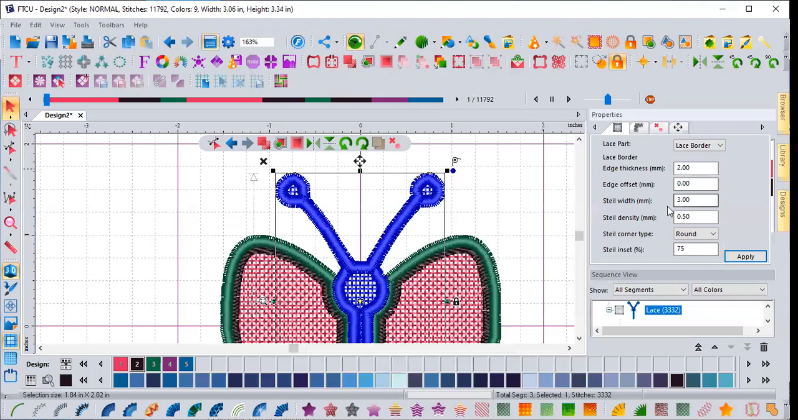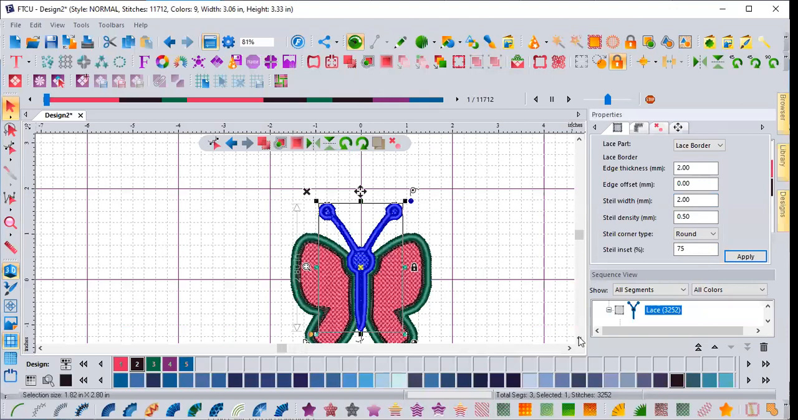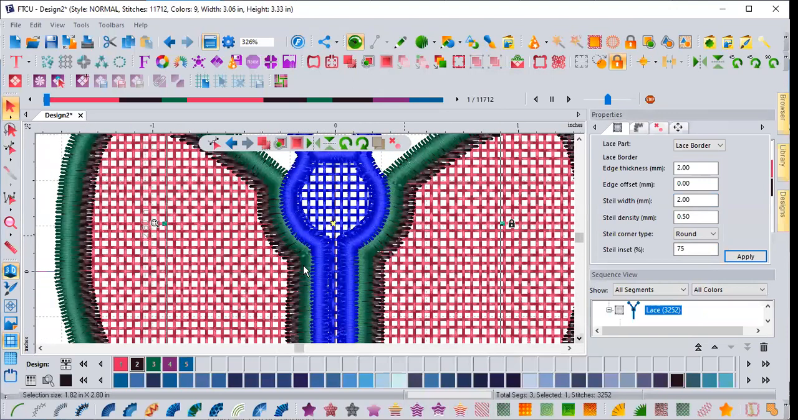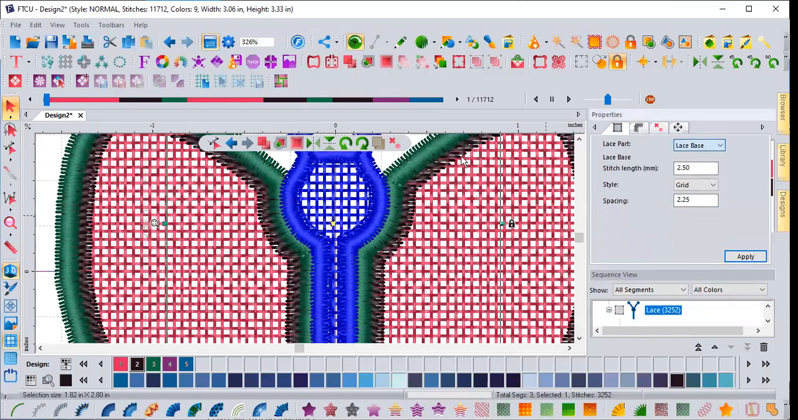Maybe that's the width. There we go. And see, it makes it a little bit cleaner looking. Let me center him a little bit better. And this is the kind of stuff you have to play with. You know, if the base, I actually may want to have it a little thicker. Maybe I want him to be all filled in. And I can, let's see, they have stitch length, grid, curve.